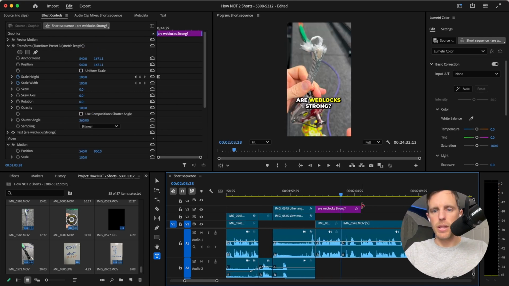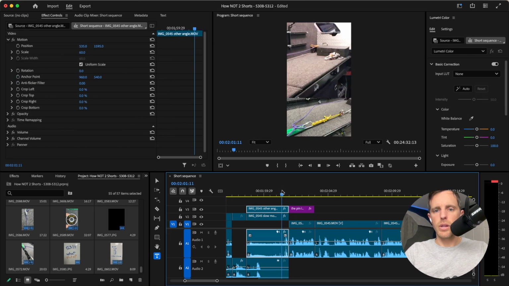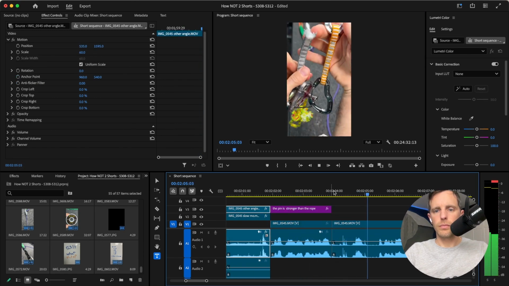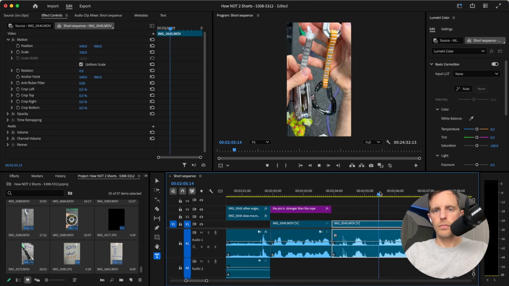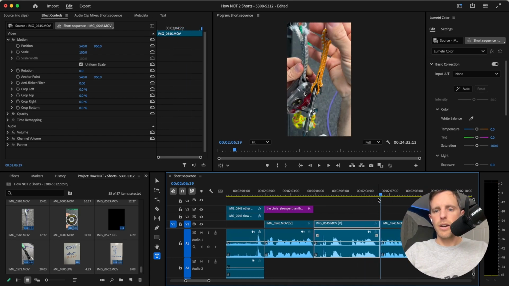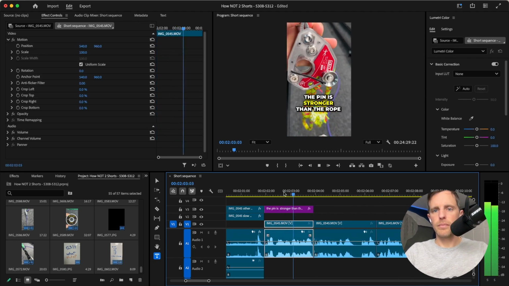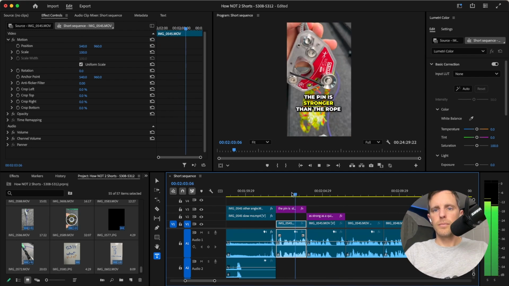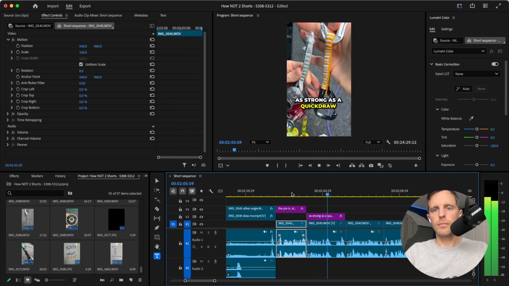I don't know if there's anything to add on the brake tests, because the brake tests are interesting by themselves. The yellow in the middle there. So that pin is stronger than the rope, but at the end of the day, it's no different than your quick draw. Check that out. All this, I bet you won't miss it. Pin is stronger than the rope. It's no different than your quick draw, which is great.